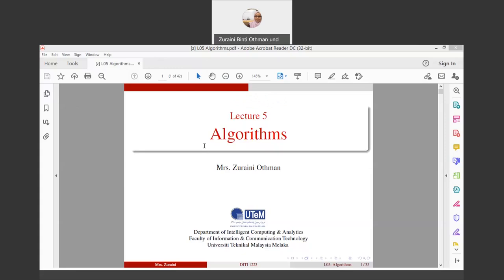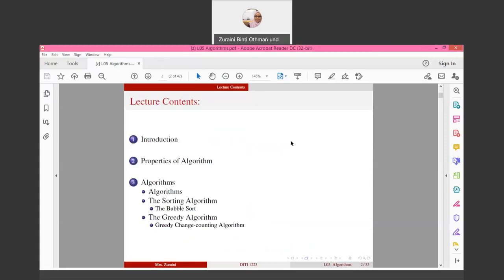Okay, today we'll discuss lecture 5. Topic is algorithm. Actually, while you are doing your programming, pengaturcaraan, you have to do an algorithm. What is algorithm? Okay, let's discuss in this chapter. This is the lecture content for today. Okay, first is introduction. Second is properties of algorithm. Third is algorithm. Some examples of algorithm will be discussed here.